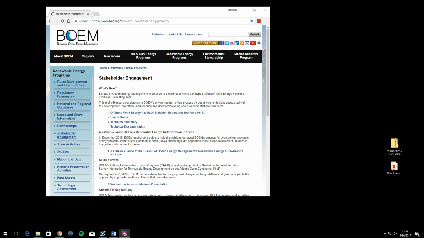We'll start with a quick summary of how to install the tool. The Offshore Wind Energy Facilities Emission Estimating Tool is available for download from BOEM's website. The User's Guide and technical documentation is also available on the Stakeholder Engagement website. Clicking on the link downloads a zip file. Installation of the tool is as simple as unzipping the file on your computer or shared network drive.